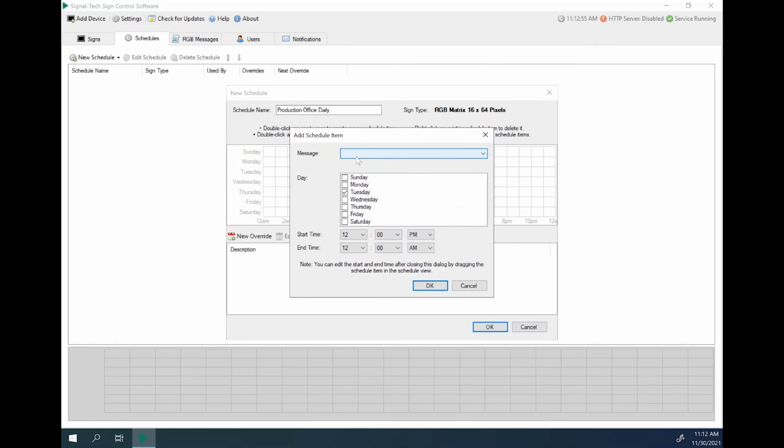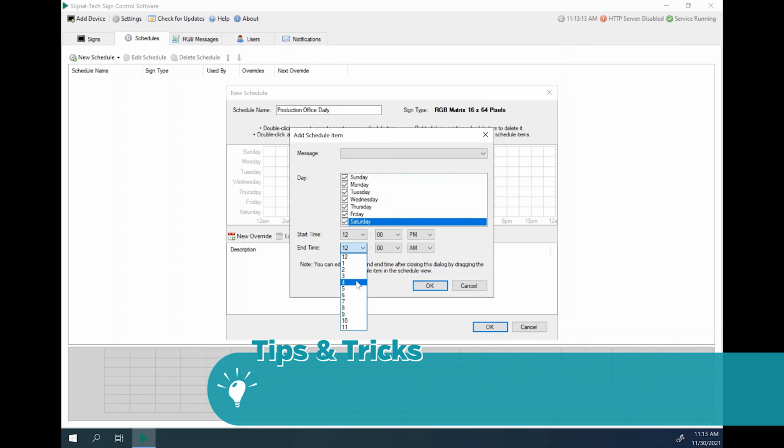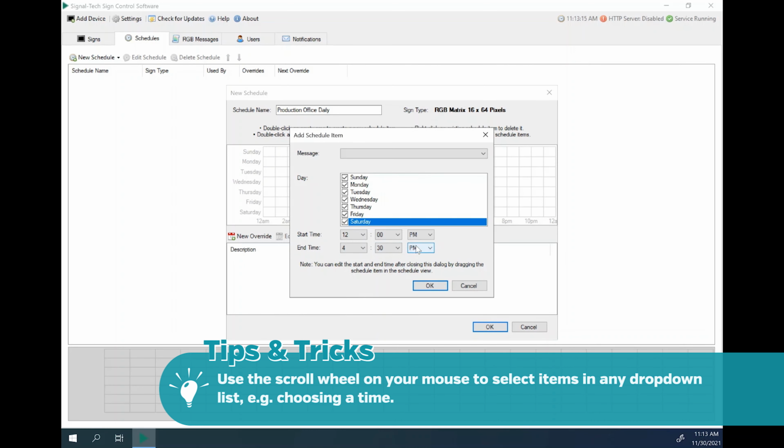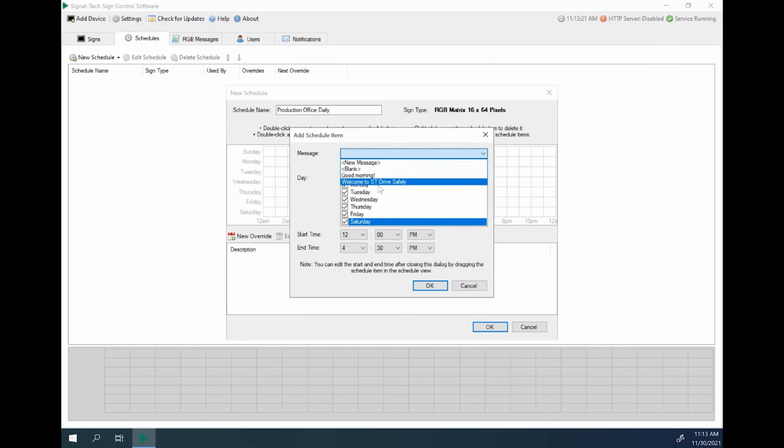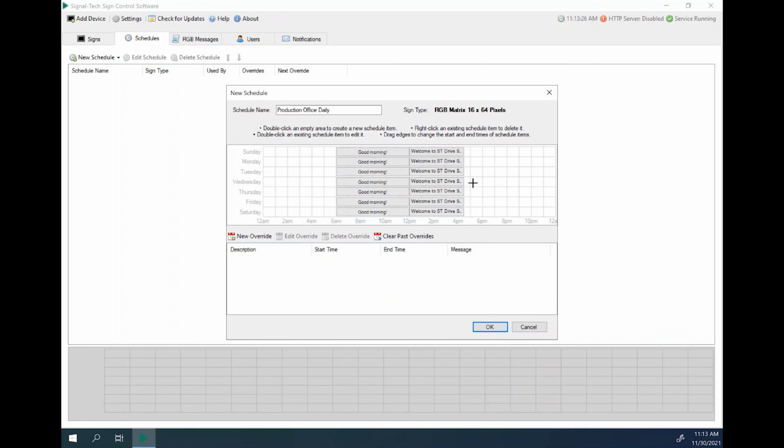Okay, so if I double click on this again, what I'm going to do is, again, Sunday through Saturday. And if you already have schedule blocks populated, then what the scheduler is going to do is actually default to the next available time slot. So noon, and let's see, noon to 4:30 p.m. Okay. And what I wanted to say, let's just say, welcome to Signal Tech, drive safely. Okay, so that's what it's going to say here. Again, if I want to change that, you can just click and drag.